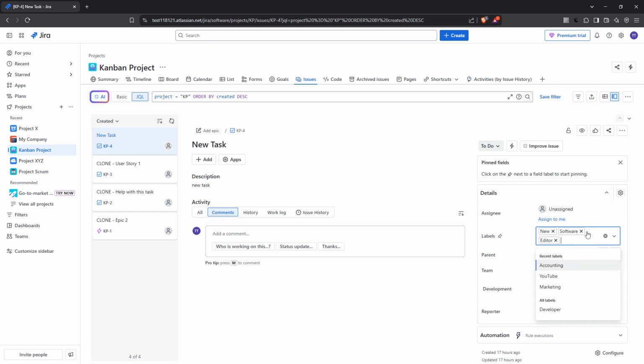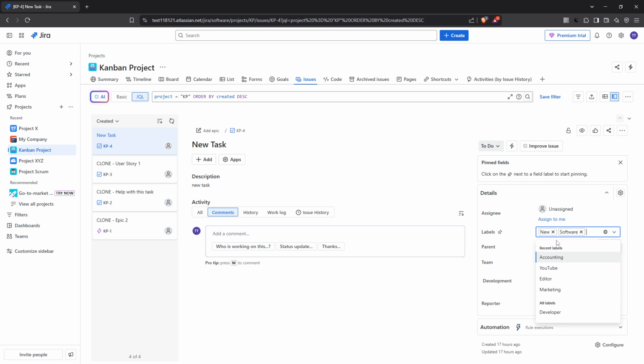When it comes to removing labels, the process is equally straightforward. If there's a label that no longer applies or you added by mistake, simply click the small X next to the label. This will delete the label from that particular issue, helping keep your labels relevant and tidy.